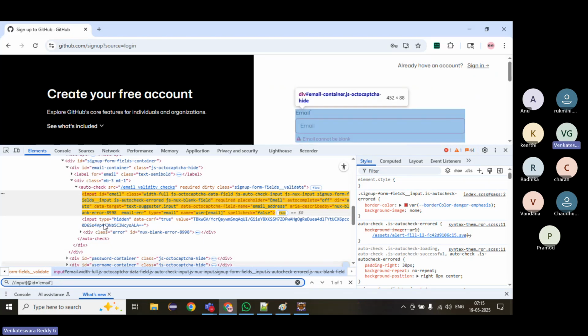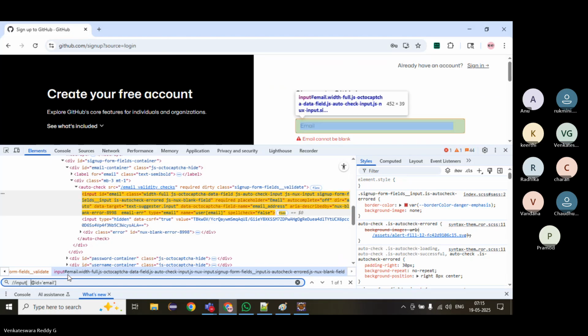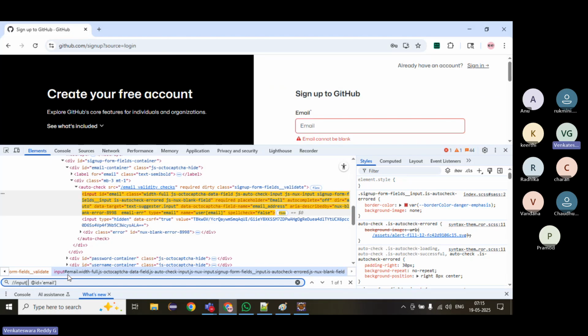Sometimes with a single attribute we cannot identify. Then we can go for multiple attributes. Here we can add type equal to email. Right, we have to add at the rate. We should not forget at the rate type equal to email.